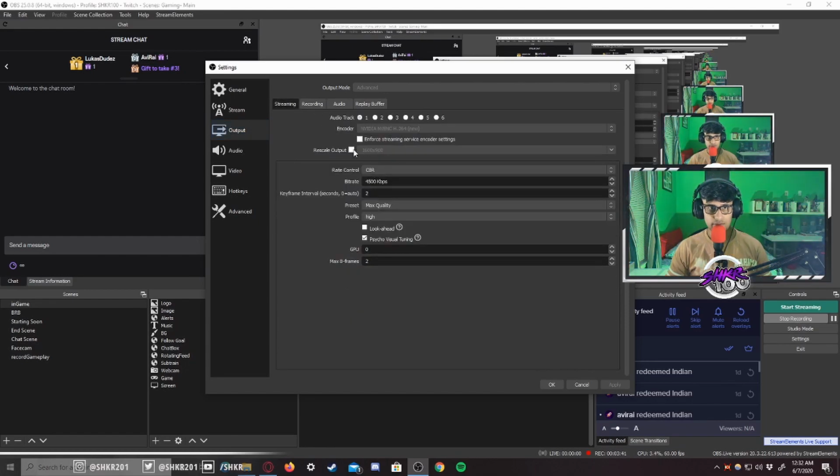If you want to edit these, right now I'm recording, I cannot edit anything, but what we're going to do is change output mode to advanced. You're going to pick your encoder. If you have a better CPU, you're going to pick the x264 encoder, but if you have a better GPU and it has more cores to work with, then you're going to pick the NVENC setting and make sure it is the new one. You're going to uncheck enforce stream service encoder settings. You're going to keep rescale output unchecked.